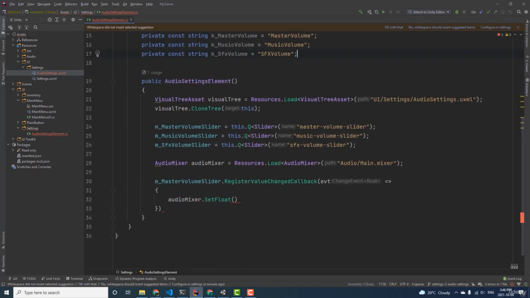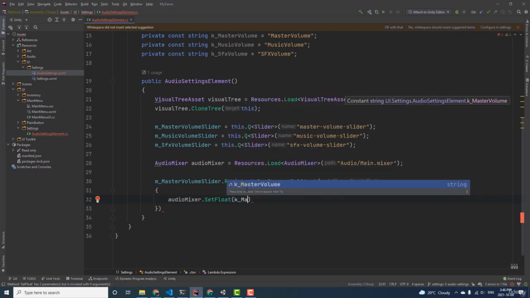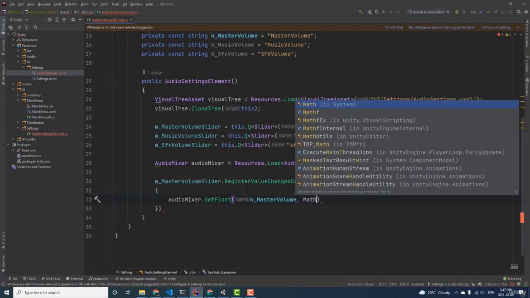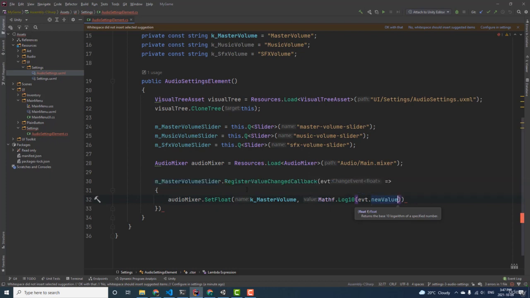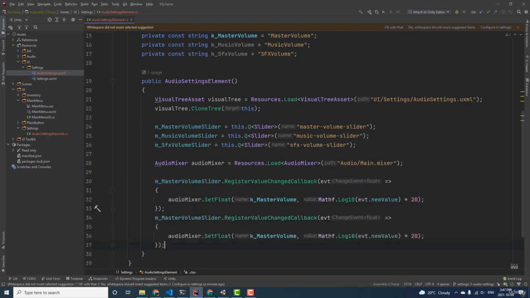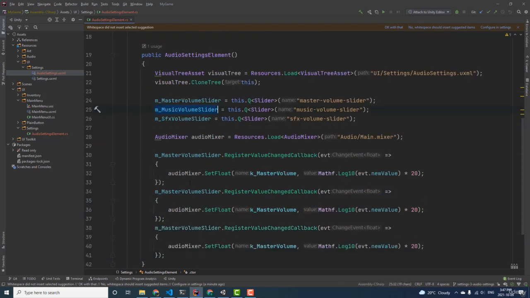So we're going to use these constants down here. And then we're going to take the logarithm base 10 of the value, and then we're going to multiply it by 20 because we're working with decibels. Now we're just going to copy this block of code, and we're going to repeat the process for our music and sound effect sliders.